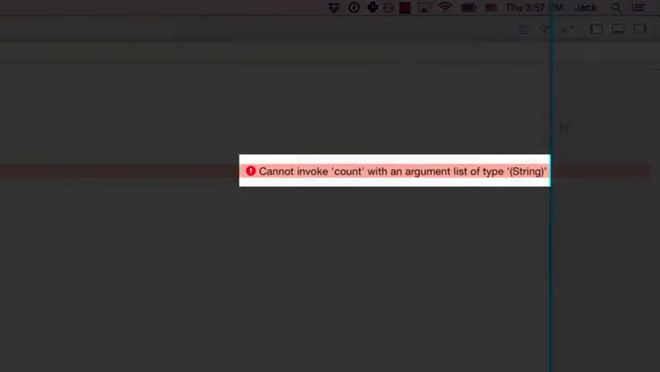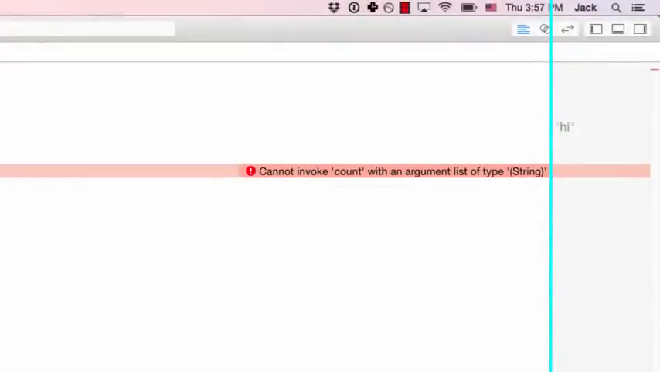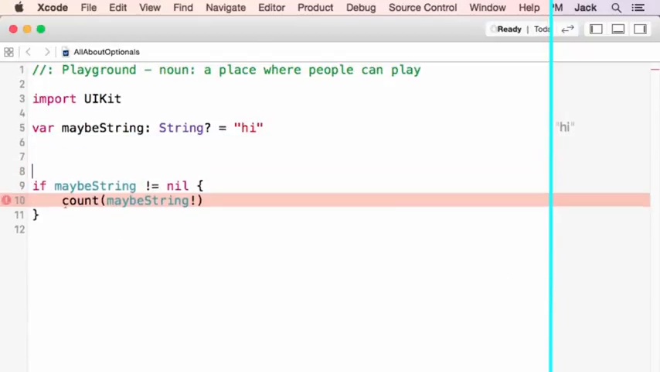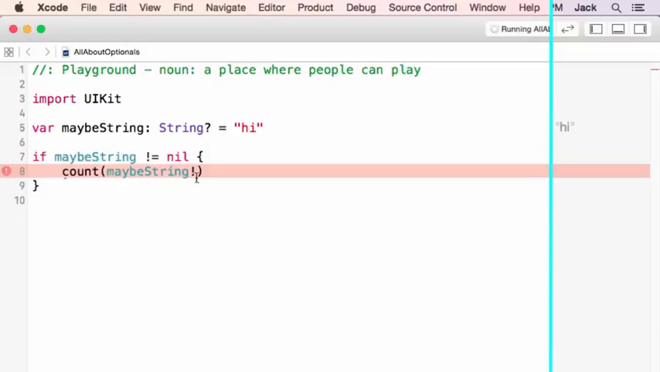Because you can't, because count is a terrible example, and it's meant for arrays. Okay, so just to address this, we need to figure out how to count the characters in the string. Sure, let's do it properly. So I'm pretty sure string has a length property. No, it doesn't. How do you count a string?